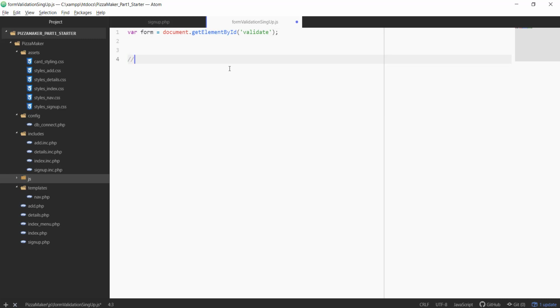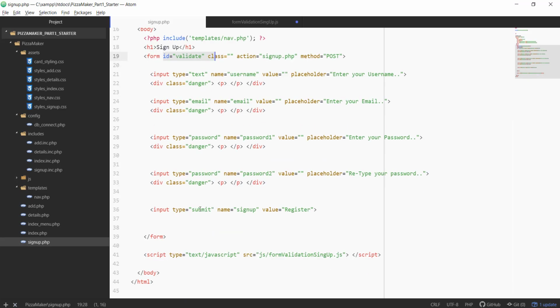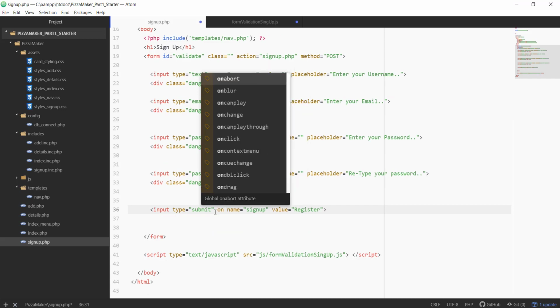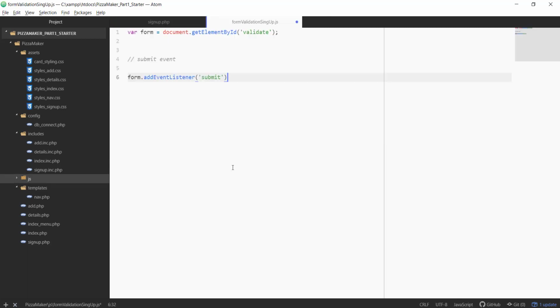Now we have the form, we can perform the submit event. So on this form I'm going to add an event listener. If you don't know what this is, please watch the JavaScript videos. The event is called submit. This is the name of the event, something predefined in JavaScript. If you want to know exactly what this is, you can just say on and see all of this stuff: on click, on change, and there is on submit. It's the same kind of event here.